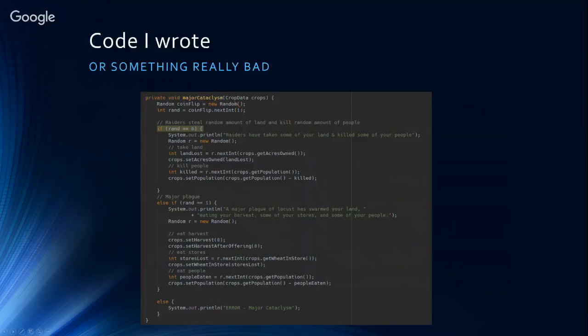We have a random number generator here again to choose between 2 different scenarios. If the random number generator chooses 0, then raiders will come and steal a random amount of land and kill a random amount of people. So, to do that, another random number generator will choose between 0 and the maximum amount of land that you have, and that land is no longer yours. And then the same thing for population.